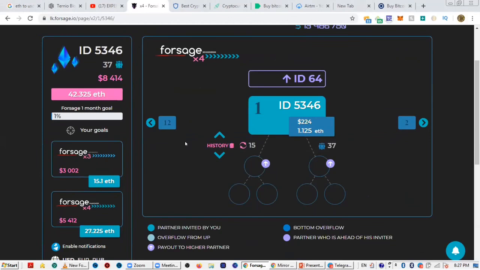That's the spillover coming over. Now, when people join up under X4, positions 1 and 2, which go to higher partners, those are also not overflows. Those are not spillovers. Those are entitlements, payments to the higher partner as a benefit of being part of this team build.